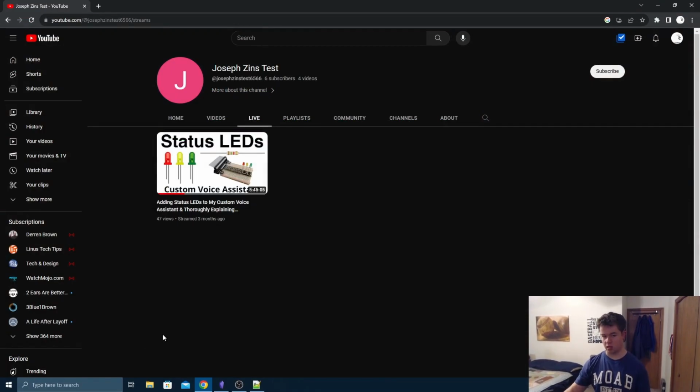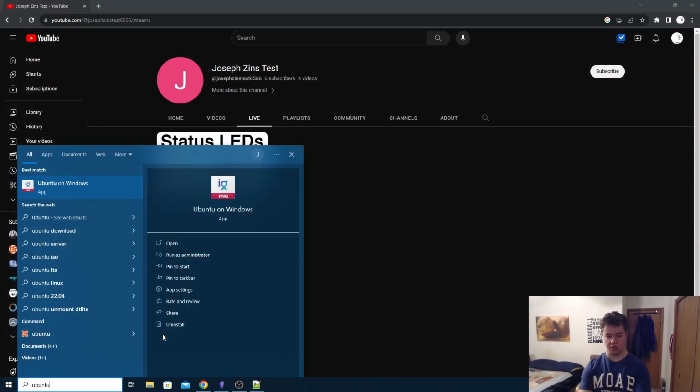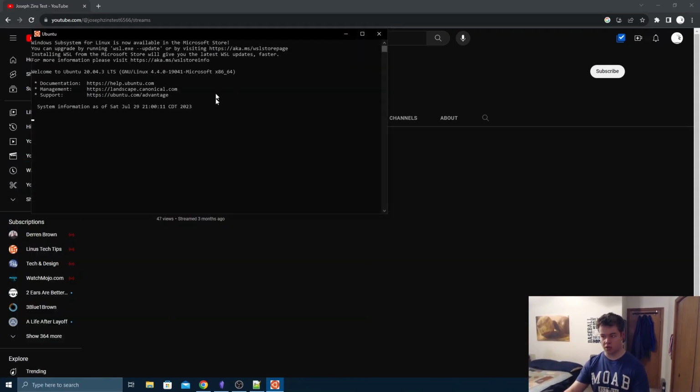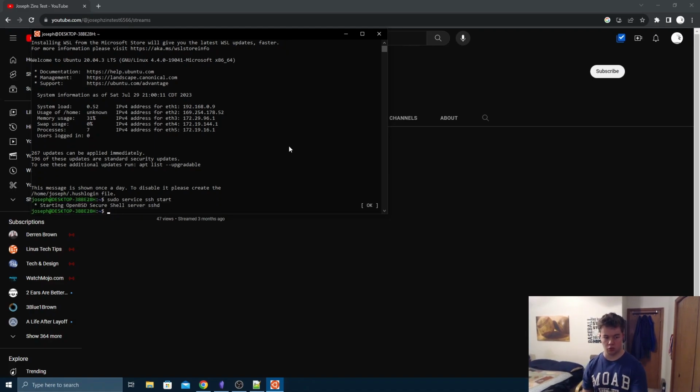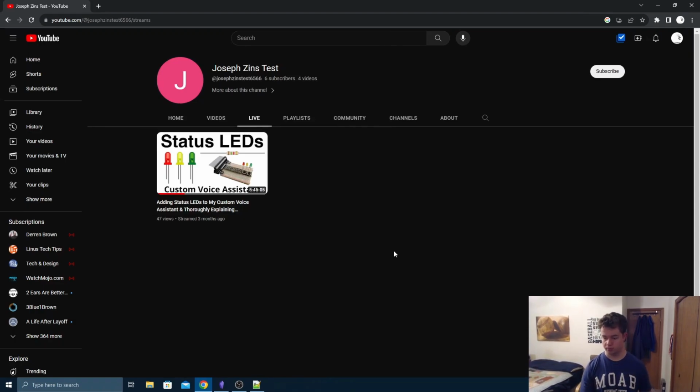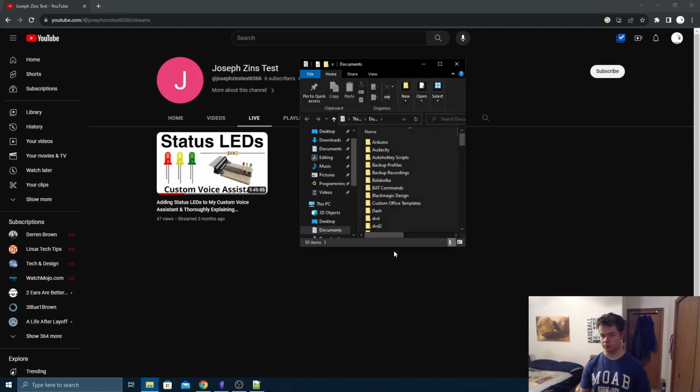Because, again, I used WSL to make it work in Windows. And I still haven't figured out how to start it up with Windows yet. So that means I need to come into my WSL instance and start SSH, which is required for that. Now it should work. Hey Mycroft, open my AutoHotkey scripts. Yeah, there we go. I don't know why that opened my documents instead, but close enough.